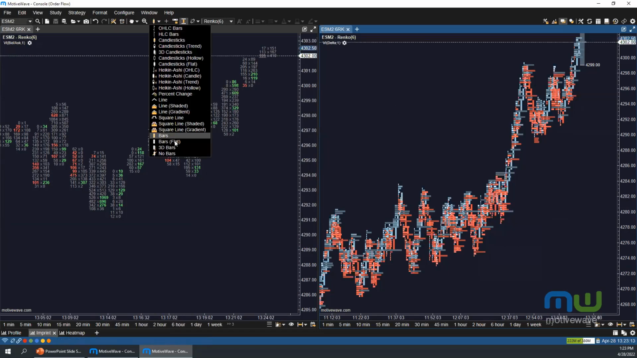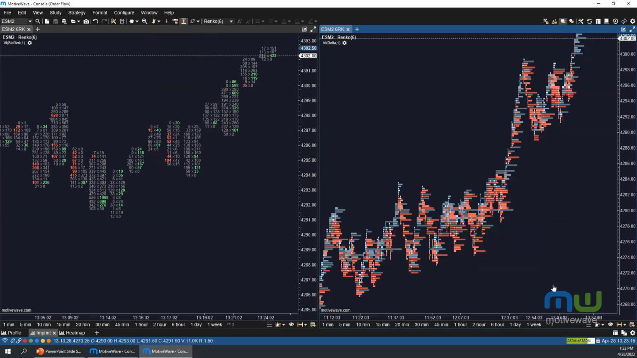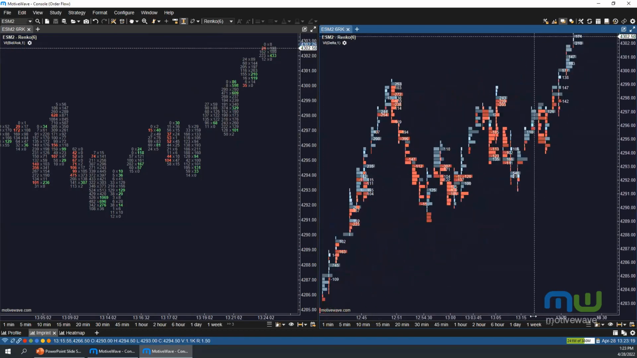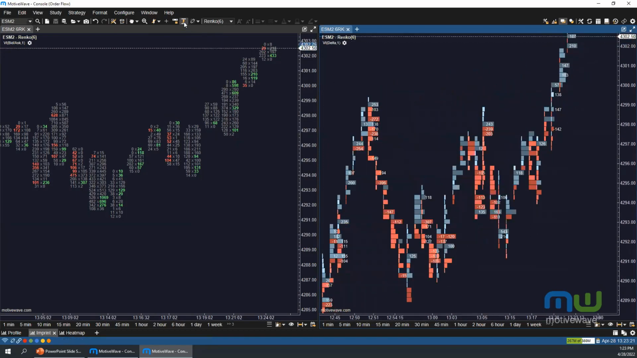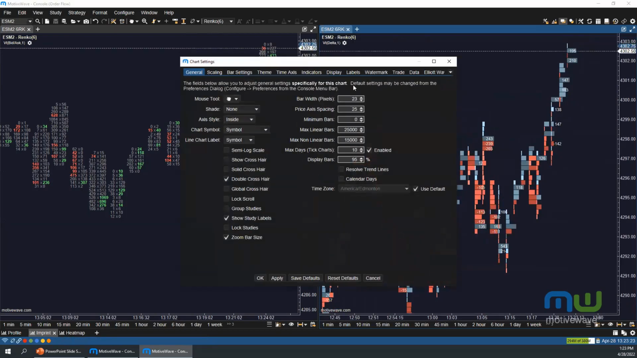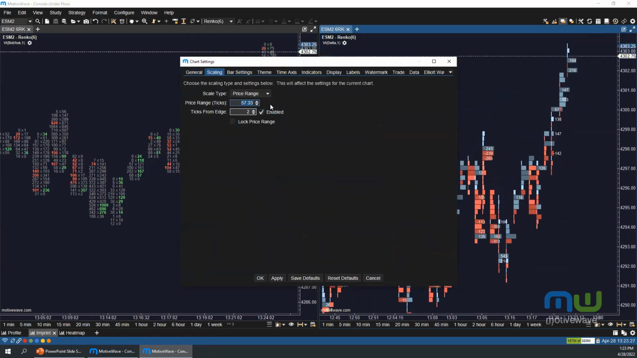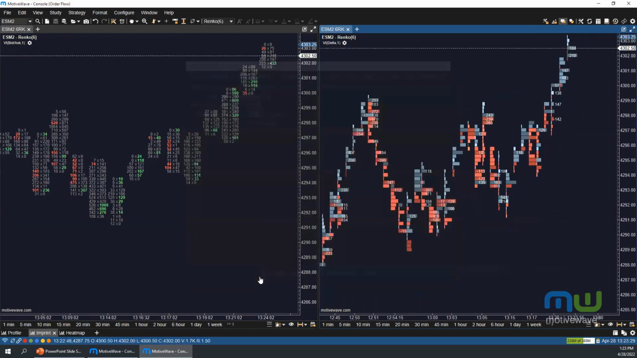I'm going to go ahead, remove the bars, and then rescale this chart. Remove auto scale, and then I'm actually going to set the scaling to the exact same as this chart, which was 75 ticks. Click OK.